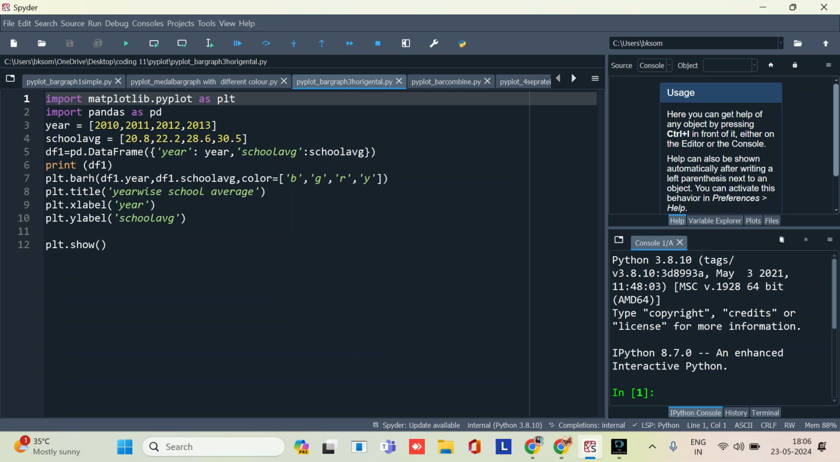To make the bar graph, the horizontal bar graph, we use barh. I again mention it, we use barh. So our next code is plt.barh(df1.year, df1.school average). And if you want to put colors in your bar, like blue, green, red, yellow, orange, something to look very beautiful, so that your bar graph looks different and very impressive, we use color. Color is equal to a bracket, written inside plt.barh itself.